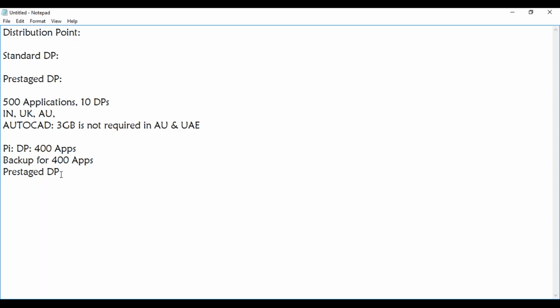Once you copy the content, basically you are taking a backup and copying it onto the pre-staged DP. Then there is a self-extractor kind of exe. When you run that exe, it will extract all this content and put it on the pre-staged DP.